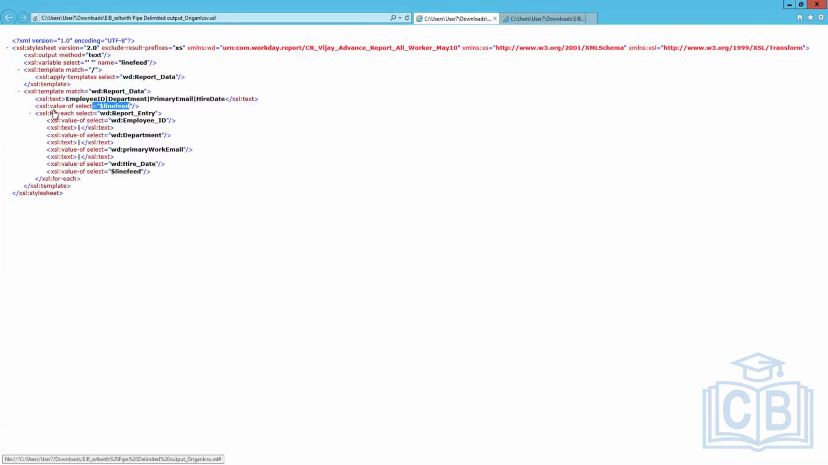So that's why, had I not been using a template function, then in the for each I would have to give the complete XPath, which would be WD report data / WD report entry. So the for each is helping me perform the repetitions on the WD report entry. That many report entries are there. That means that many employees are there in my output file.